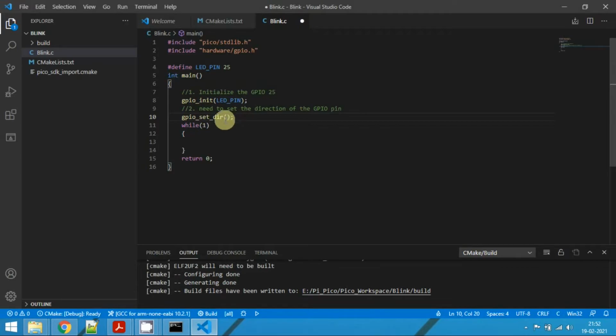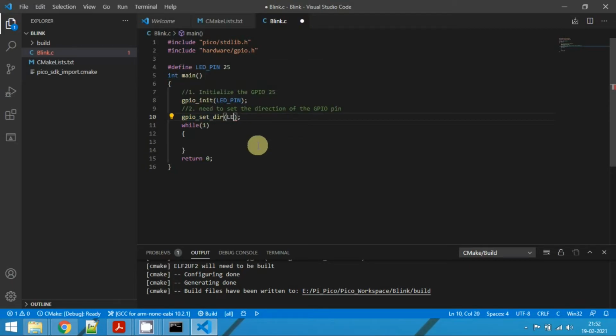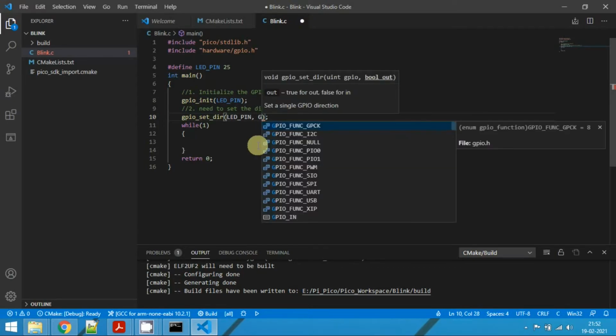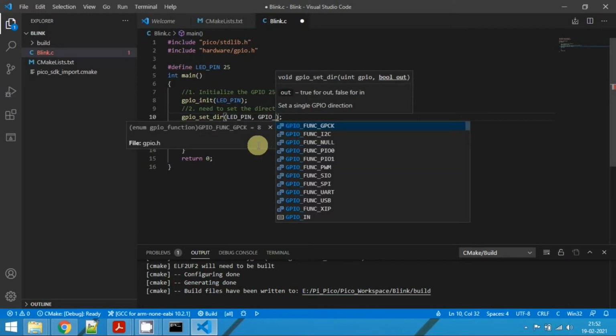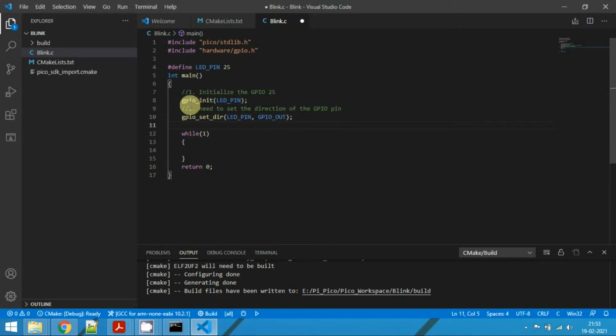To find what function parameters we need to pass, you can hover your mouse on the function name and it will show all the options that we need to provide for this function call. The first option is the GPIO pin and the second option is out. So the GPIO pin is LED_PIN and we need to specify GPIO_OUT. Now we have successfully configured the GPIO and also set it as the output pin.